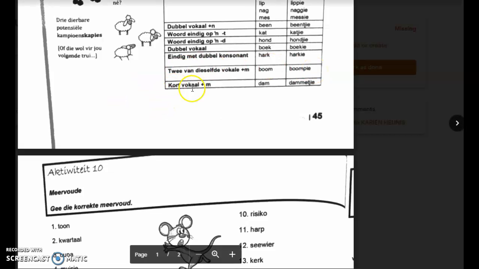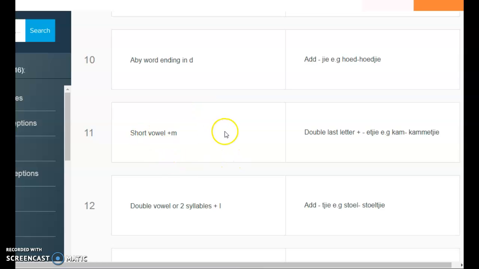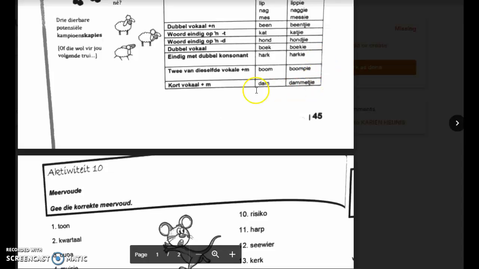Right. A kort vokaal plus the M. We just saw that one. A short vowel plus the M, you will double the last letter and add eentjie. So kam becomes double the last letter plus eentjie. Okay. So here we have dam. So you will double the last letter and add eentjie. So dam becomes dammetjie.